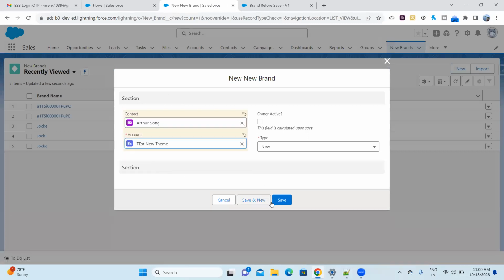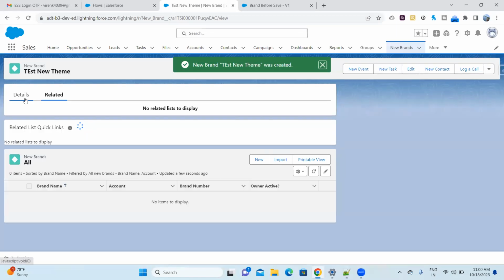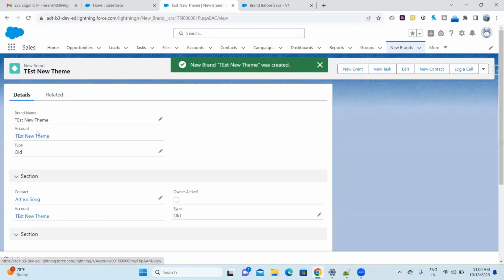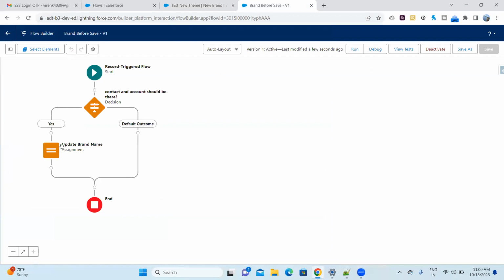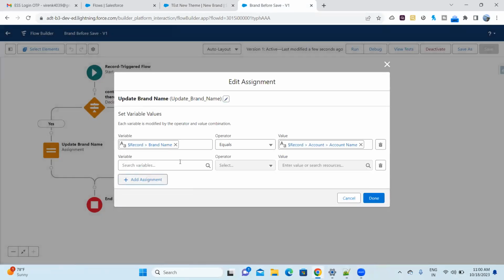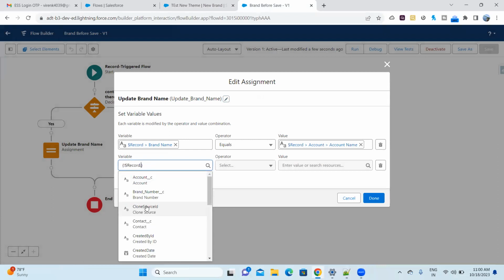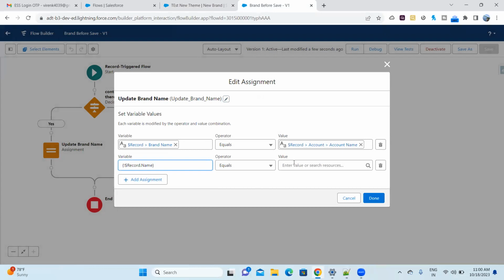So far, you guys following? And I'm saving it. So if you see, account name is copied to the brand name. Okay, so this is the first thing. It is working. Second is, let's suppose now you want to update brand name with the contact name.